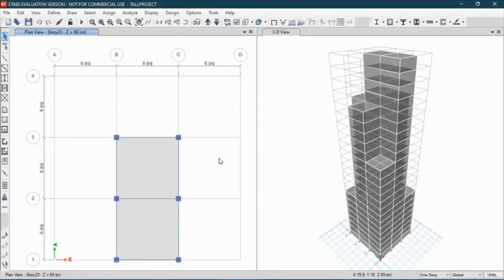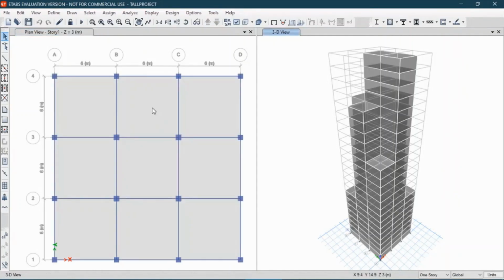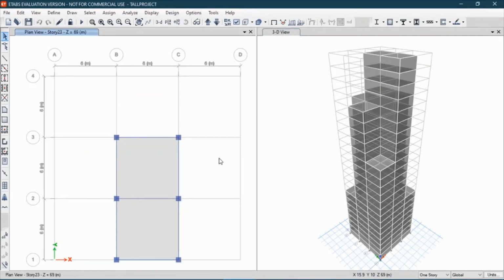So far I have already defined the geometry of the building, and on the left side we have the plan and on the right side we have the 3D elevation of the building. Following this, I will be explaining the 4 basic steps including definition of parameters, assignment, analysis and the design, with more focus on analysis and the design part.